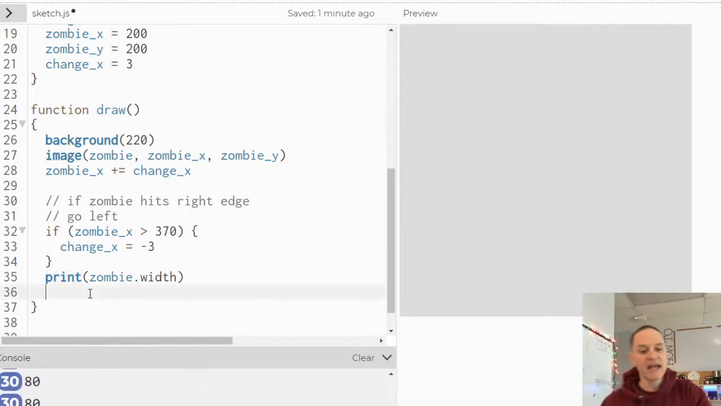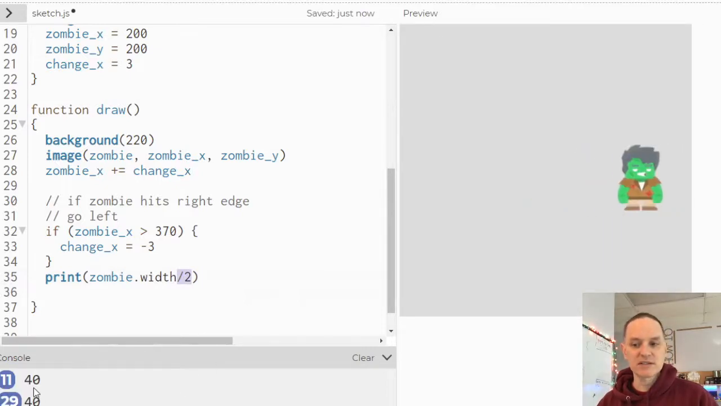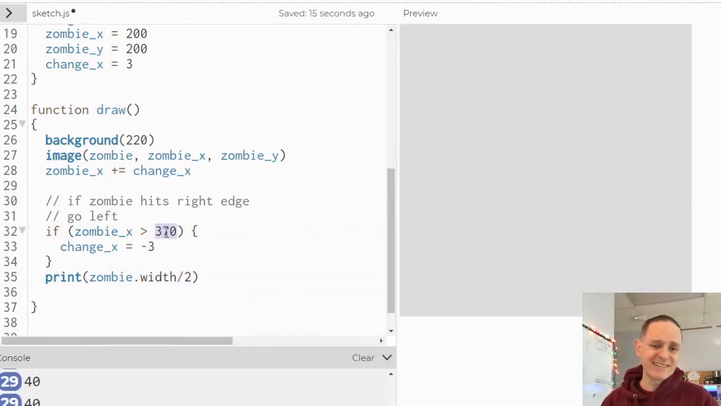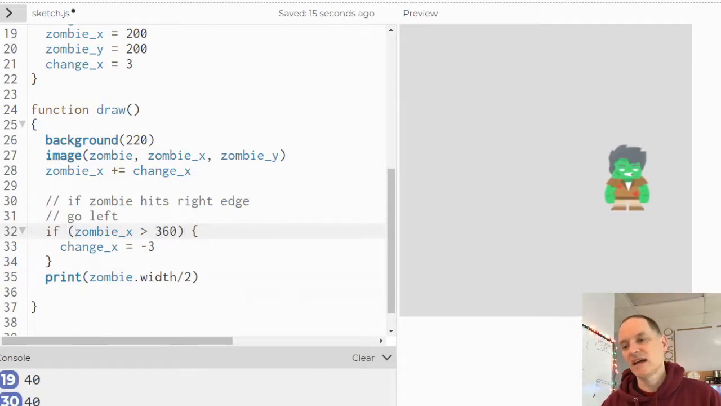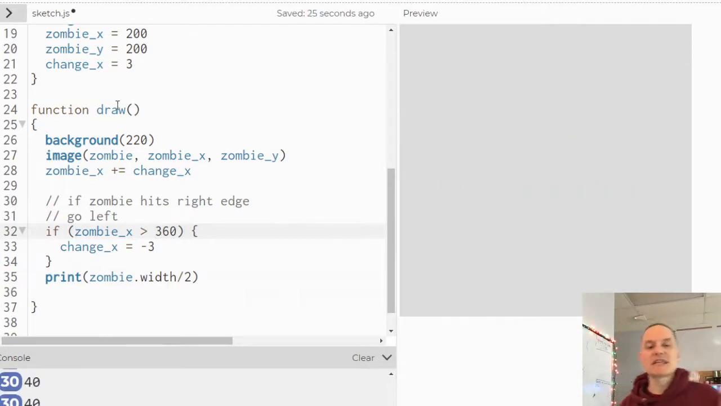That's just for you. And so what we're concerned with is half the width. So we can do zombie width /2, which means divided by 2. So half the width gives us 40. Oh, that's a little off from where we were going here. That would mean that we want to bounce when the center gets to 360. Now, a lot of these images actually have some transparent border built into them. So I think that's what we're running into here. 360 doesn't look like it's at the edge. 370 looks a little more like it's at the edge.